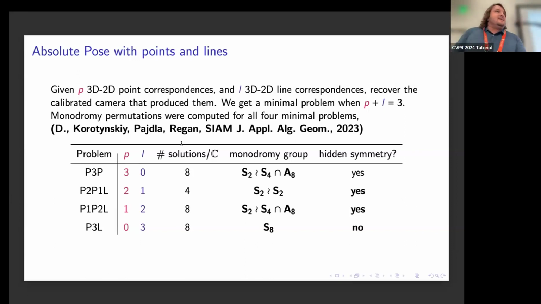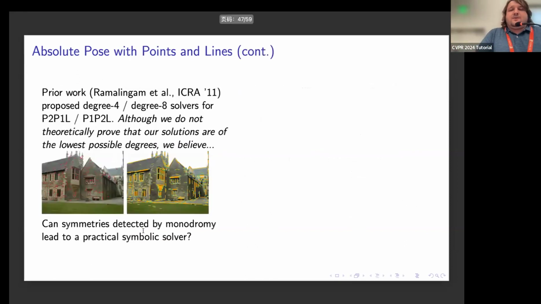The punchline is that as a byproduct of this monodromy computation, you'll get information about the symmetries inside of the system. And what we were able to discover is, okay, it's well known that P3P has the symmetry where lambdas go to negative lambdas, but actually the cases with mixed point and line features have a symmetry as well. As for the case of 3 lines, there's actually no symmetry. So this was a useful observation.